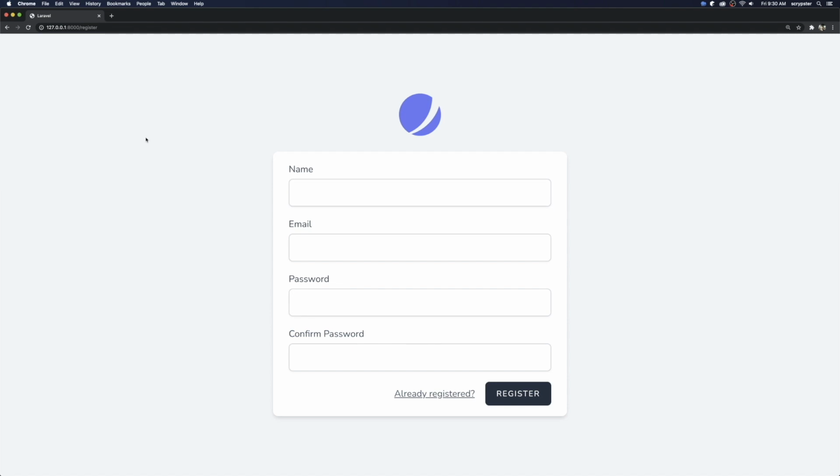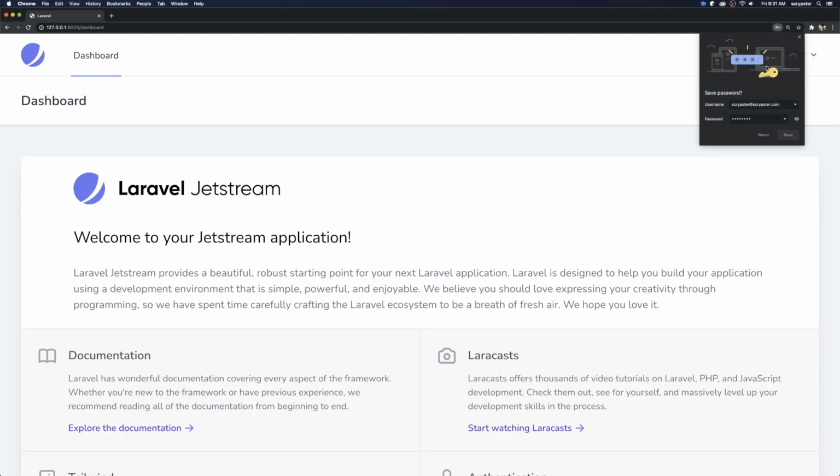So let's go ahead and register a new user. I'm going to click on name. And for this, I'm just going to use Scriptster. For email, I'm just going to use scriptster@scriptster.com. And then for my password, I'll just use password. And then go ahead and click register. If you want, you can save this password. I'm not going to, so I'm just going to click on the X.